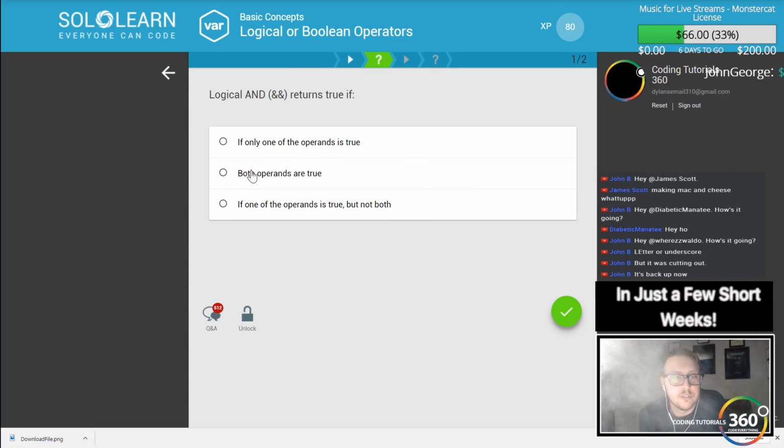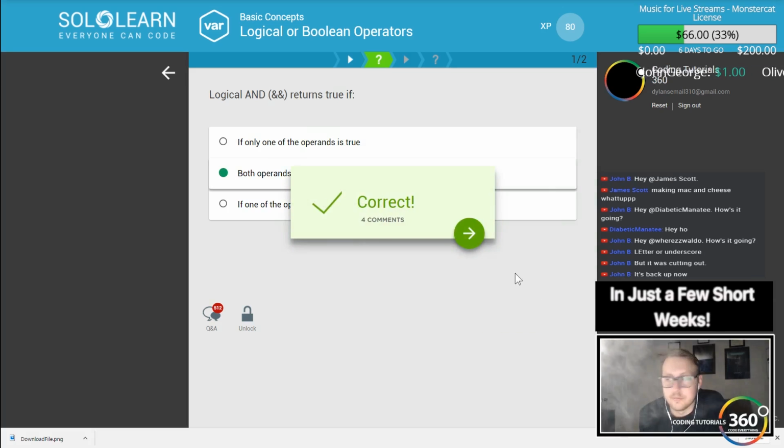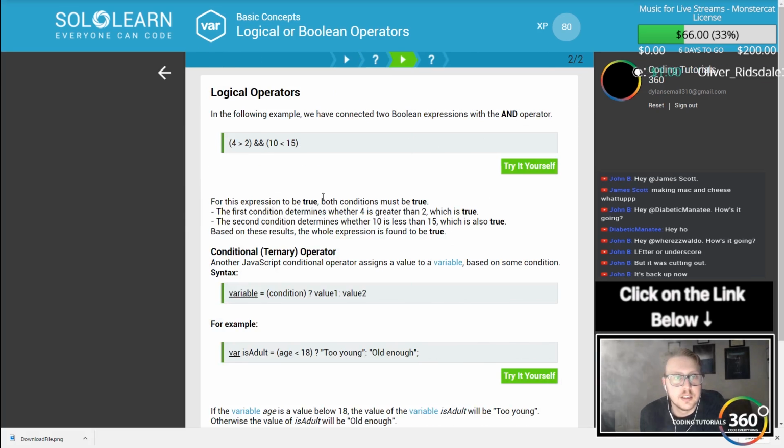Logical AND returns true if both operands are true. Logical operators, you can combine statements to get different booleans. For instance, 10 is less than 5 is a true statement. 4 is greater than 2 is true, so that's true and true.